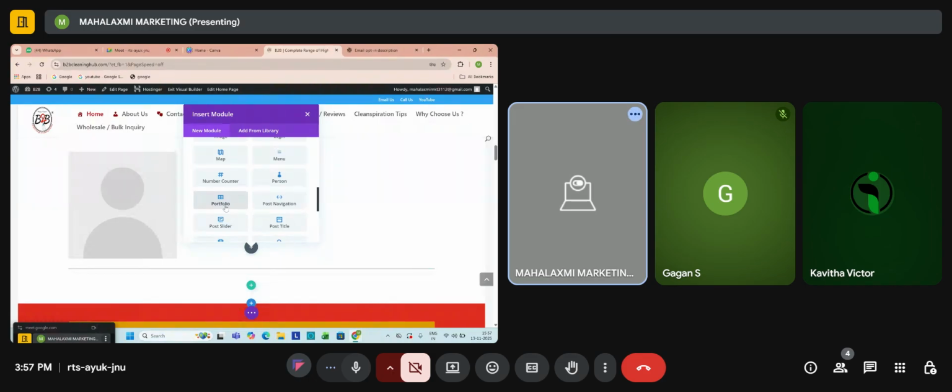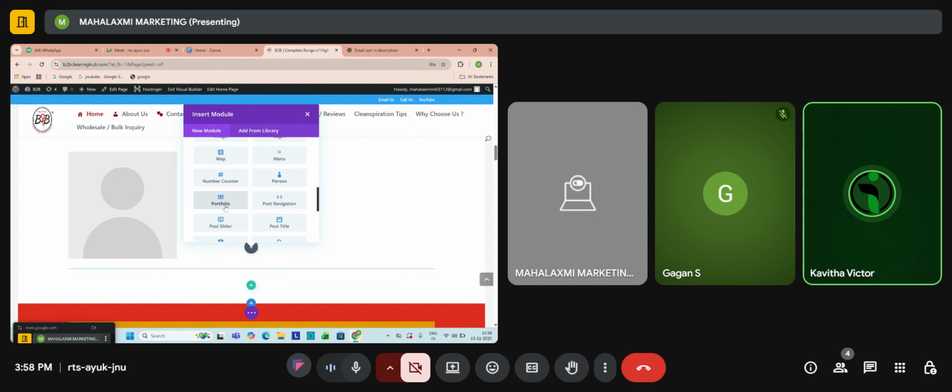Portfolio is also not required. Portfolio means the work you have done. Post navigation is also not needed. Post slider, just move on to post slider.